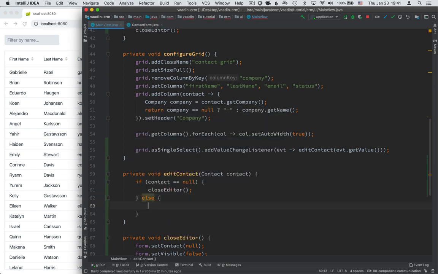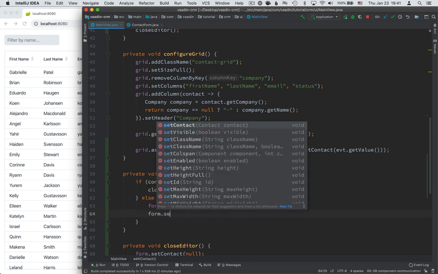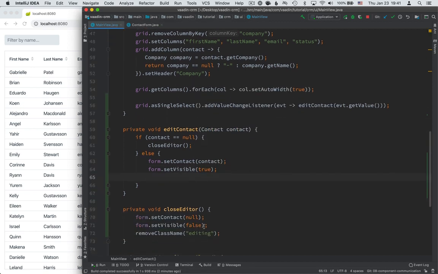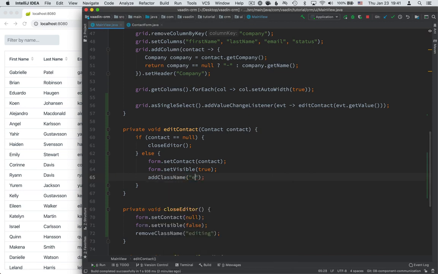Else, we want to get the form. We want to set the contact to this contact that we just got passed in. We want to make sure that's visible, so we're going to call setVisible and make it true. And then we're going to do the opposite of what we did here. So we're going to call add class name and pass in this editing like so.